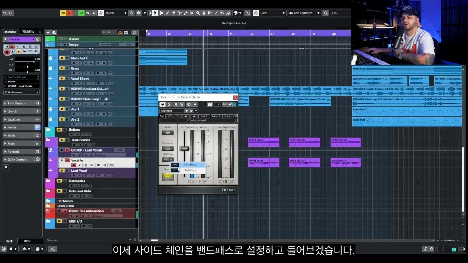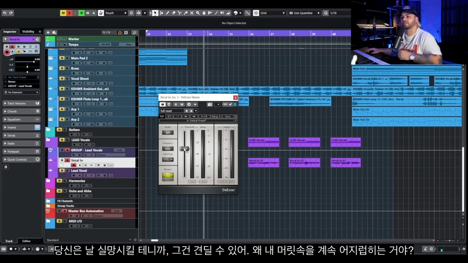And then we're going to turn sidechain on to bandpass. Let's hear this.